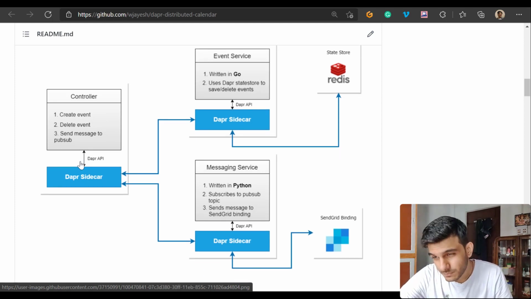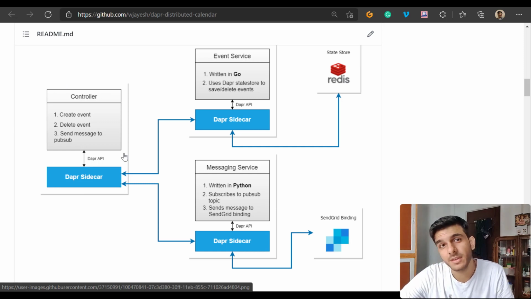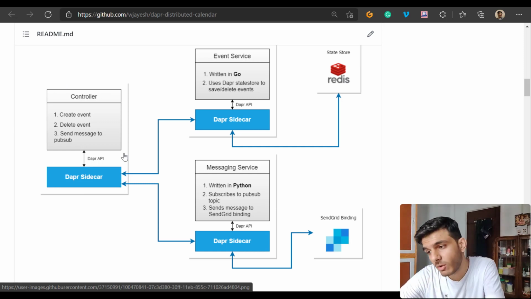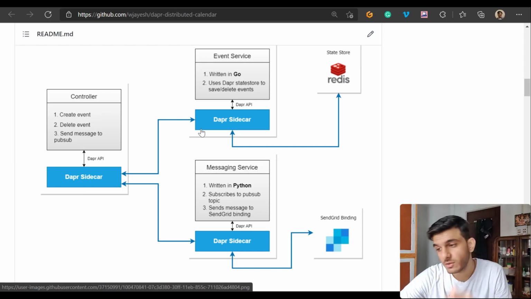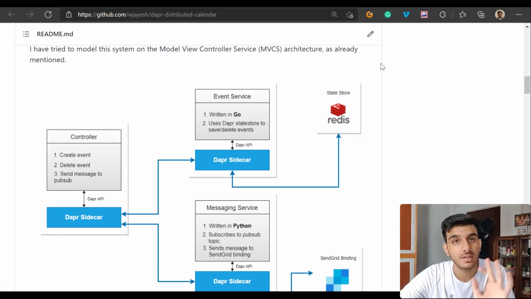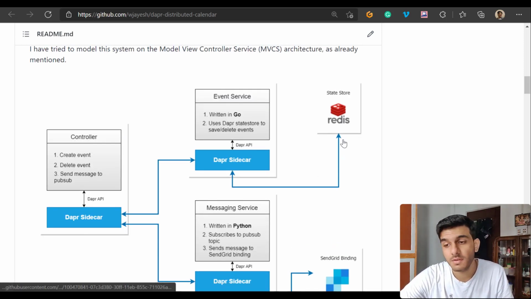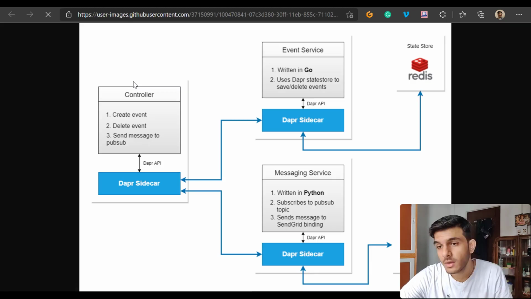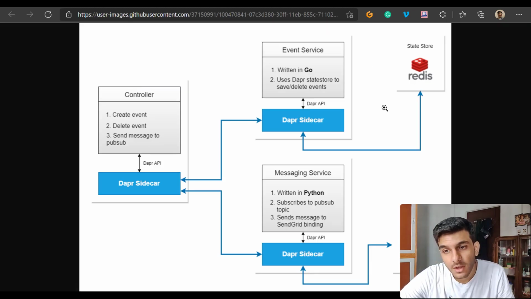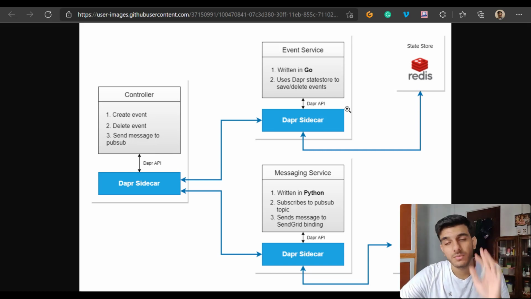For example, you can imagine this as an API gateway. All requests that are made are first made to this controller, and this controller will forward requests to all the different services. So for example, if you want to create an event, this controller will send this request to the event service, right? This event service has its own state store. It has its own database store, which is using Redis right now. So this is the idea, correct? This is the brief way in which you can develop your application.